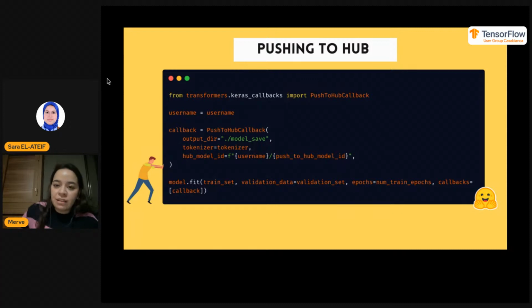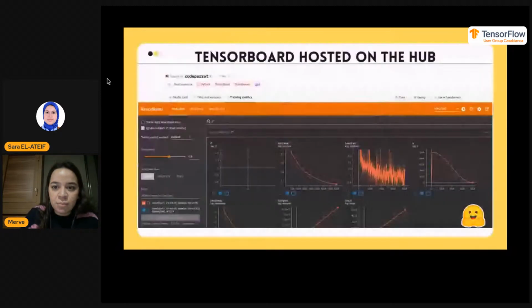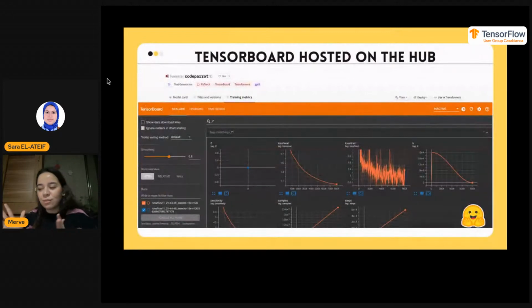You can also use the TensorBoard callback. And the nice thing about it is that it basically hosts TensorBoard on the repository itself, live, so that someone else can see your model's metrics, play with it, etc. And a good thing about model repositories, I'm going to show you tomorrow again, is that we have a widget over there that you can play with.